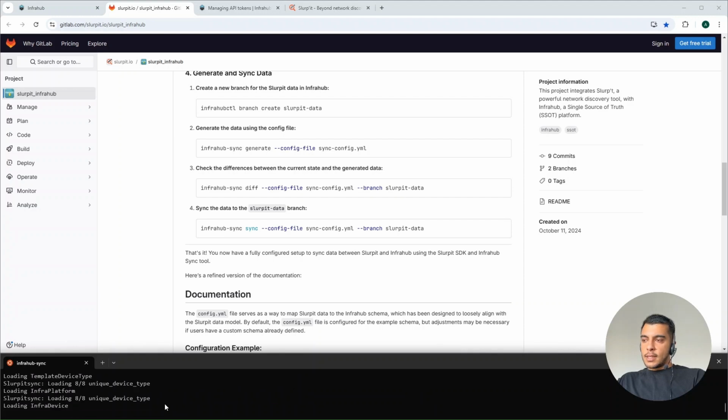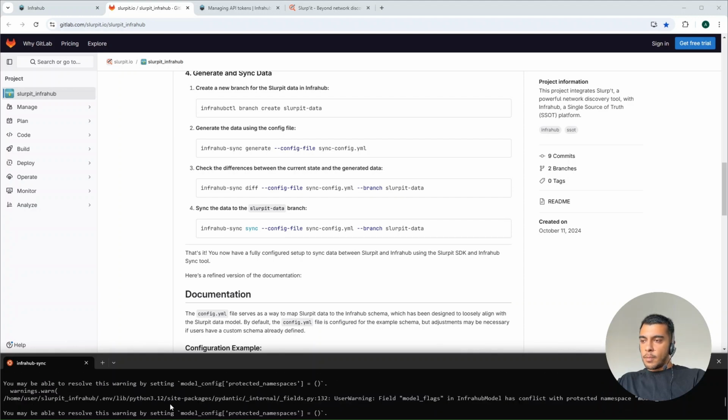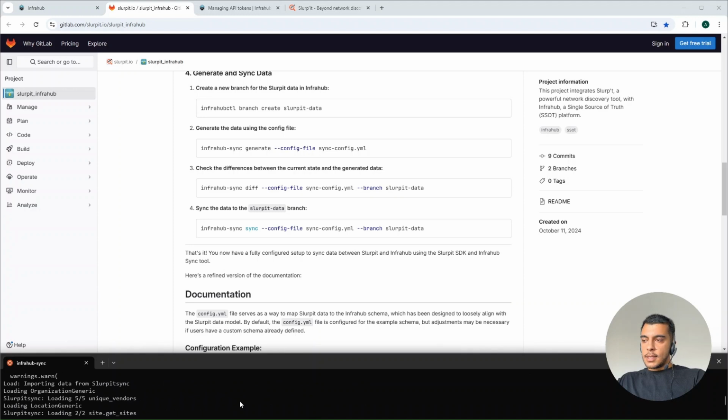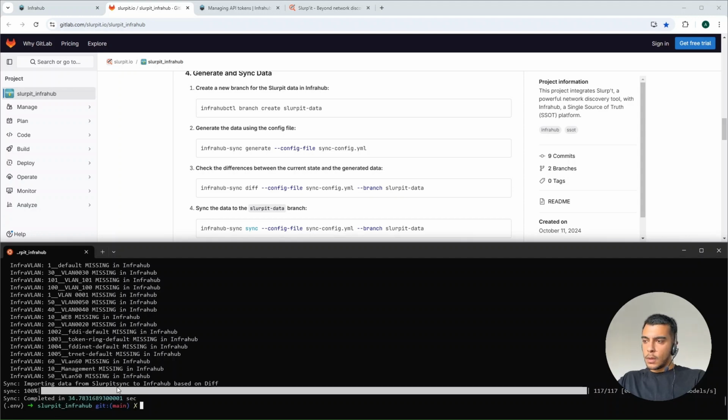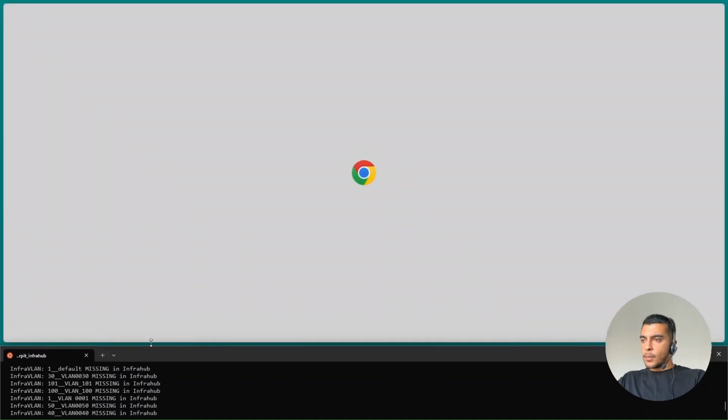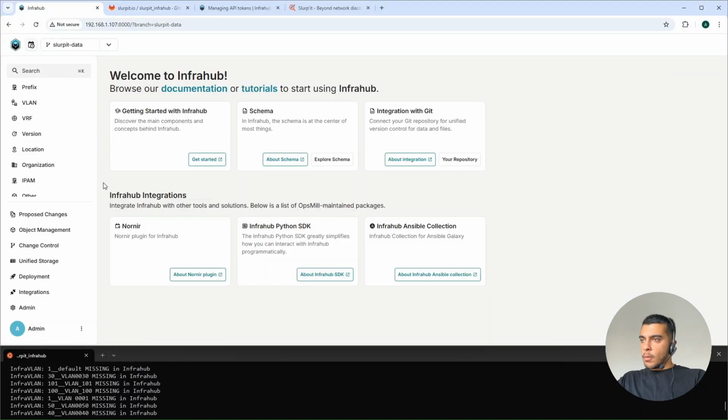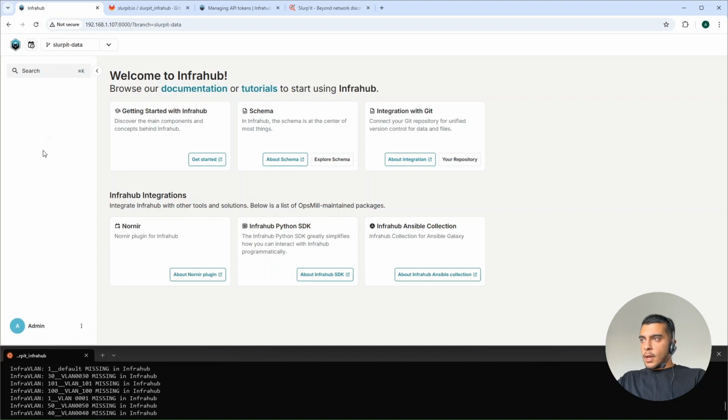During the syncing process, you're going to see a bunch of warnings. These are not errors, these are just warnings. You can just ignore them and see what you will sync at the end. So we see now a progress bar. That means something is being synced with Infrahub. Whenever you see that, just know that it's a good sign and we're actually syncing. Sync is completed.